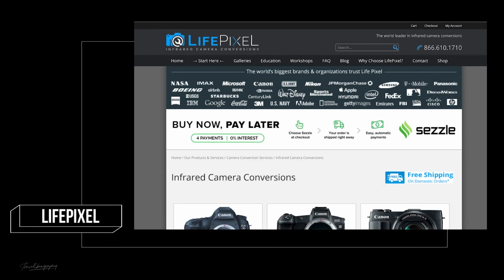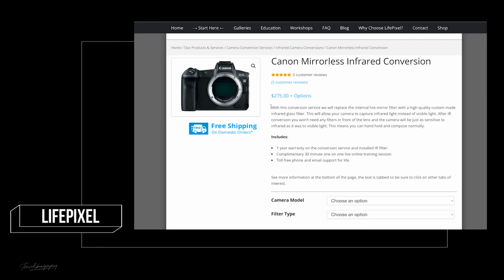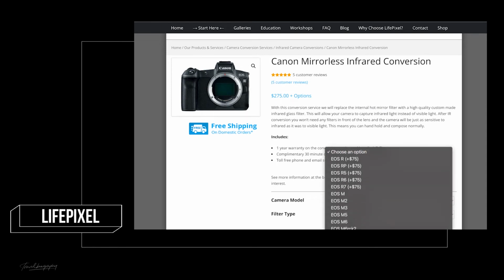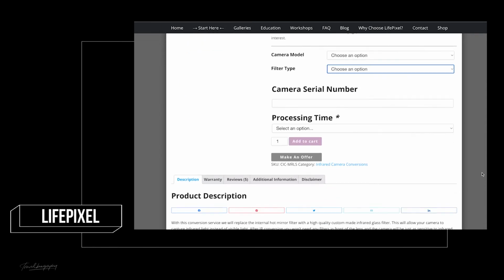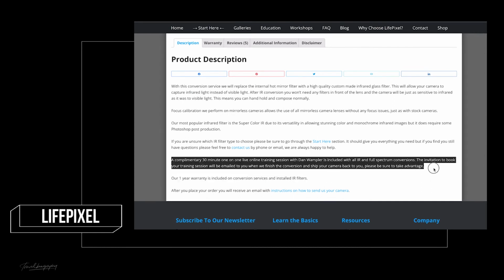Let's check out the other one, LifePixel. Here it tells you what the conversion is about. You can choose camera model and filter type. A complimentary 30-minute one-on-one training is included. Interesting. I'm pretty sure I will get a converted camera in the future.